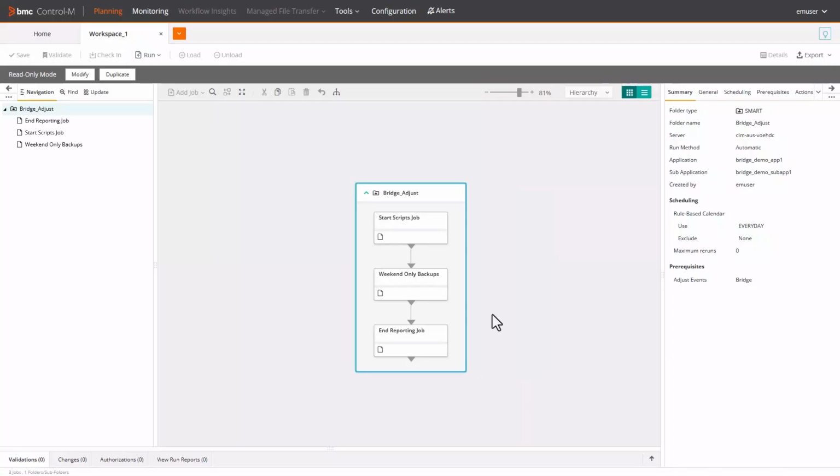Thanks, Trini. Today I will be showing the new option for adjusting events added in version 9.0.21, that being the Adjust Events Bridge option. As an admin, I need to run jobs on days when its prerequisite job is not scheduled to run.